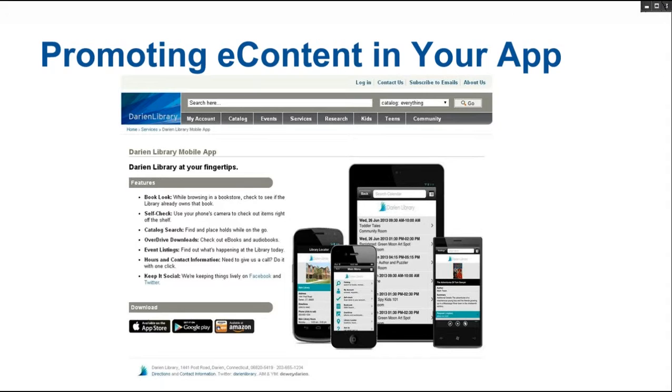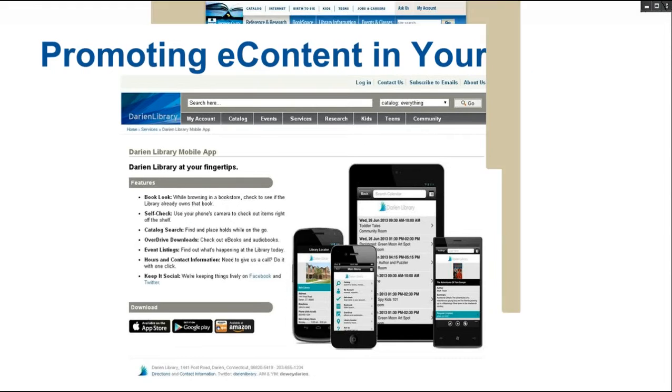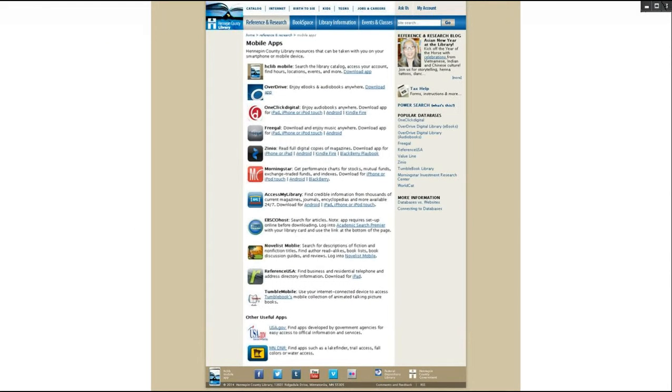Co-promoting your online resources, OverDrive, 3M, Zinio, along with your mobile app, is a great idea for events like Tech Days or the Tech Toolbar, as well as your website, like you see here at the Darien Library of Connecticut. The Hennepin County Library of Minnesota also lists the resources they offer that have mobile apps all on the same page. So you see they have their Boopsie mobile app at the top, but then they list all the great online resources. It's just a great way to promote your library's app and all the subscriptions you have that patrons may not know about.